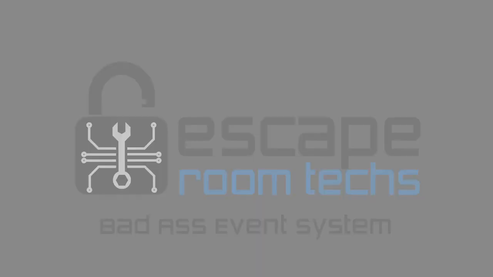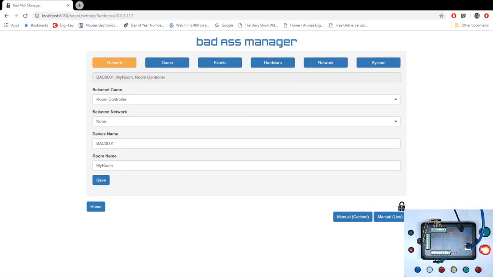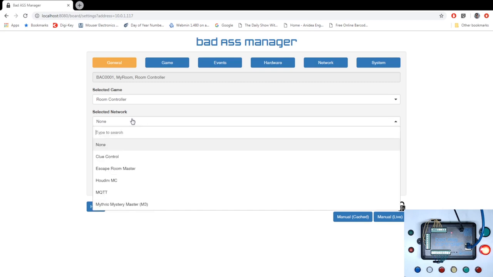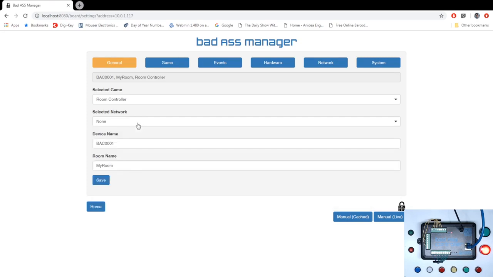Today we're going to talk about the BAS Controller Room Controller Mode event system. Over here we have the main configuration screen for the BAS controller. You can select your game mode, that's the room controller. You can select the network you want to utilize: Clue Control, Escape Room Master, Houdini, MQTT, and a special version of MQTT for M3. Additionally, you can set your BAC name and the room for it.